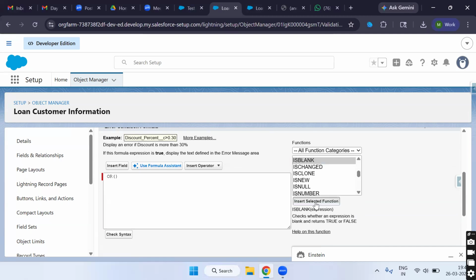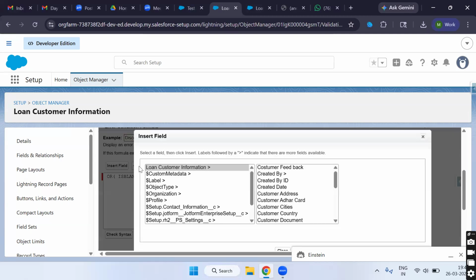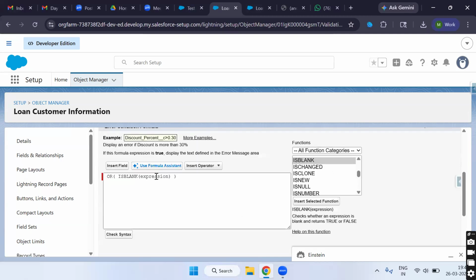Okay, is blank. Selected. Now here is blank. Okay, is blank in the sense, if it is a blank, then it should throw the error. Insert field. Again, I'm showing you. Expression is right. Remove the expression. Insert the bracket. Click it. Then click insert field.